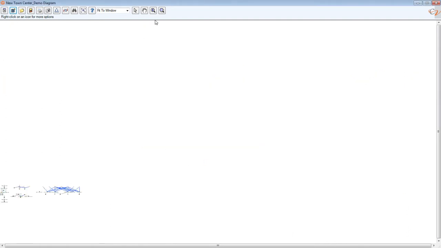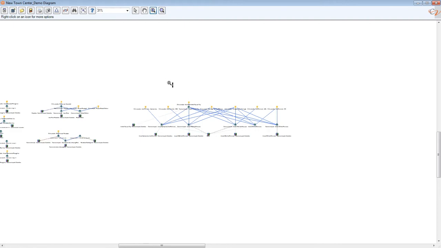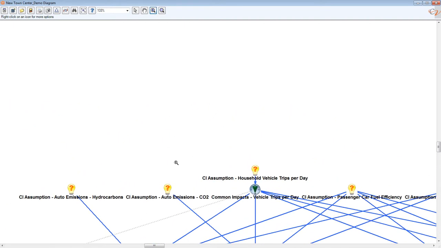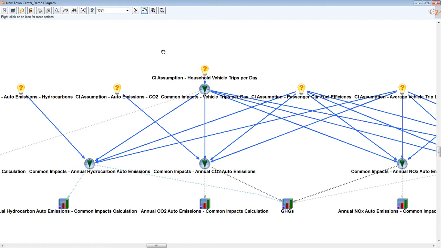Now, there's also several zoom tools. There's the familiar marquee zoom, just drag a rectangle. There's also this interactive zoom button. Hold down your mouse while moving up and down on the screen to navigate. Also use this pan to move the diagram around.